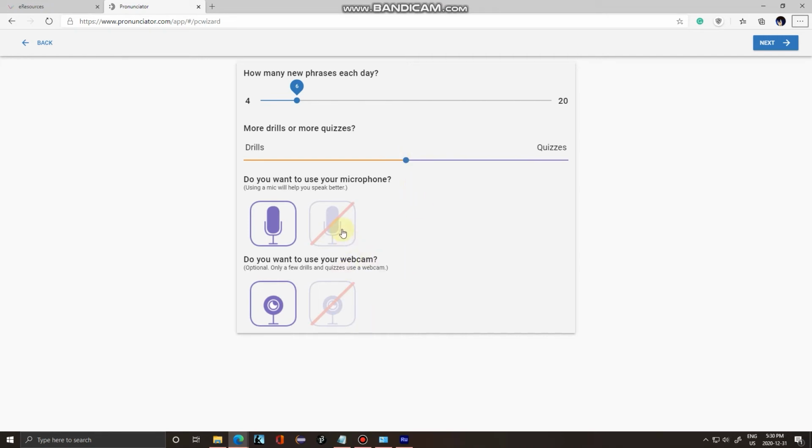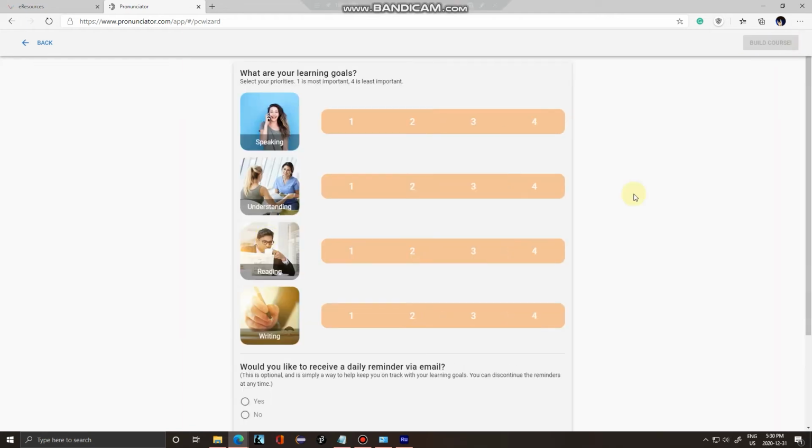And it'll ask you if you want to use your microphone. Personally, I would recommend using your microphone, as it will help you get the proper pronunciation better. And finally, you can choose if you want to use your webcam or not. Only a few drills and quizzes actually use the webcam, so it's entirely up to you. And then click Next.